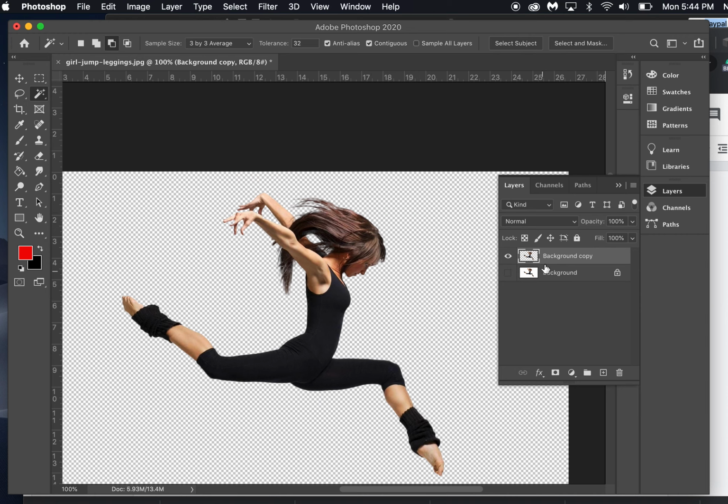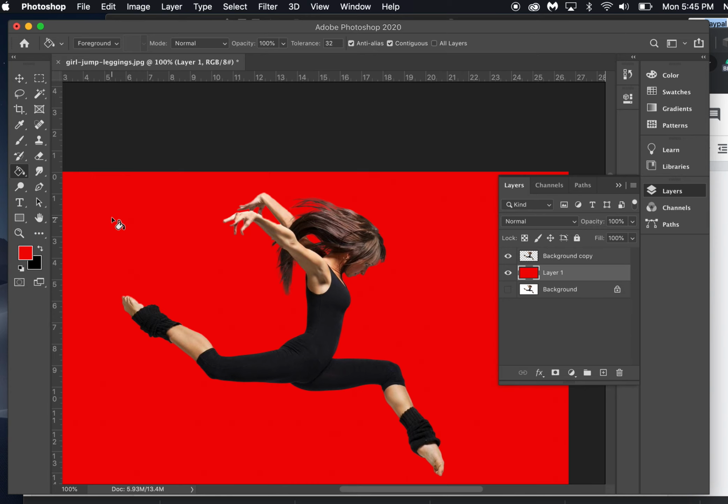Now, you see that we have a new layer with that selection. What I'm going to do is add another layer. So that's down here at the bottom. I'm going to drag it beneath the background copy. And then I'm just going to choose, I have red here, so I'm going to choose the paint bucket. And I'm going to click just so that you can see how good of a selection this is. So it works really well.